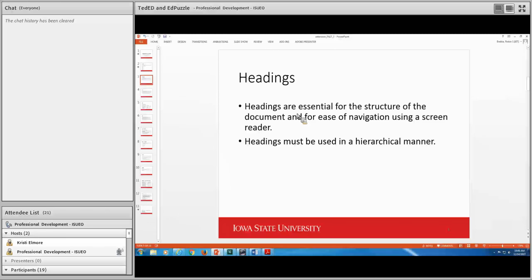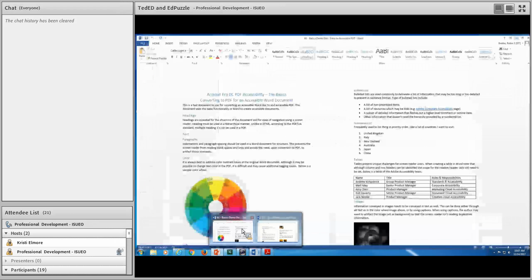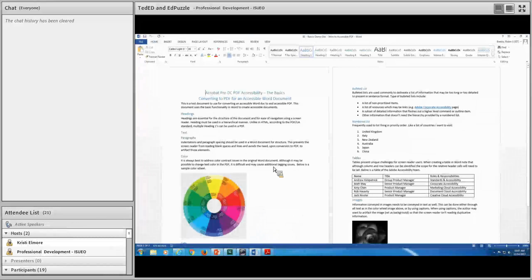And also, you're going to help screen reader users. Screen readers have features that allow whoever is using them to listen to, for instance, a list of headers so that they know what the document is all about. That helps them navigate more easily. And as you see here, headings must be used in a hierarchical manner. I have a demo document that I'll be using back and forth in this presentation. I actually have two documents.